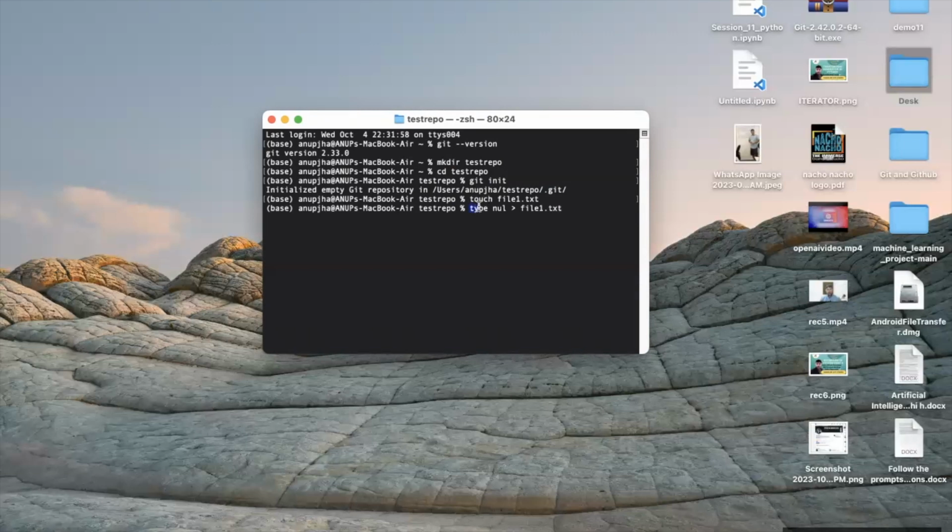So for this, you first give type and then null. Null means you are creating an empty file. There's nothing inside this file. And thereafter this greater than sign and the name of the file. I'm giving the name file1.txt. And thereafter you have to press the enter key for the Windows user. Do it and confirm to me that you have done it. Thereafter we will move ahead.